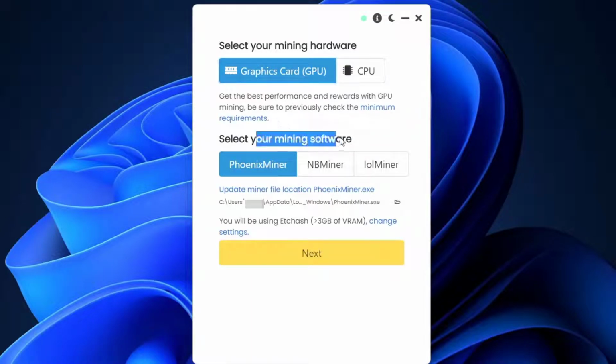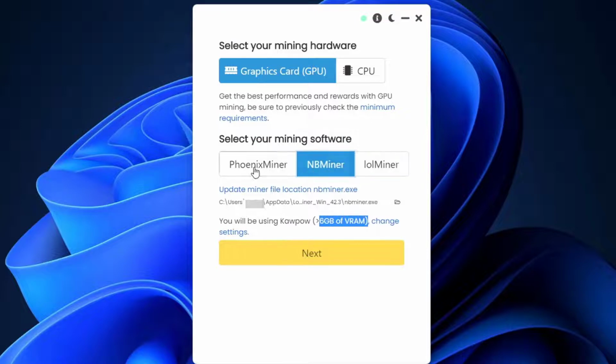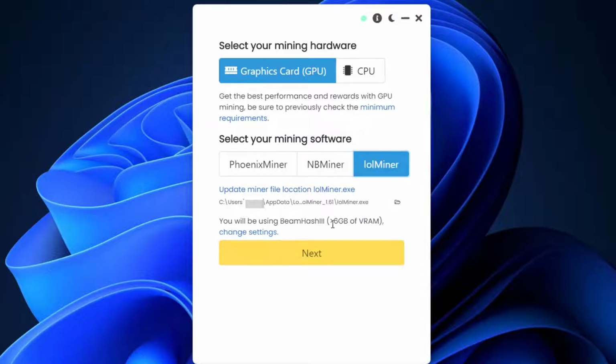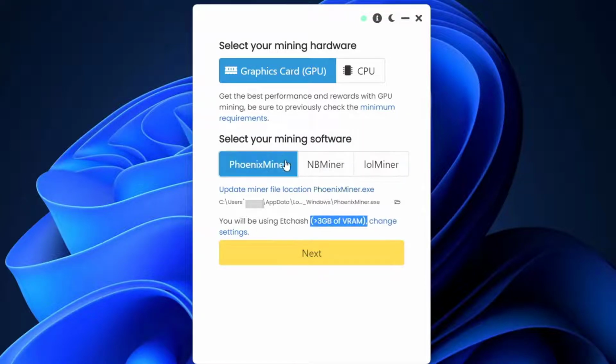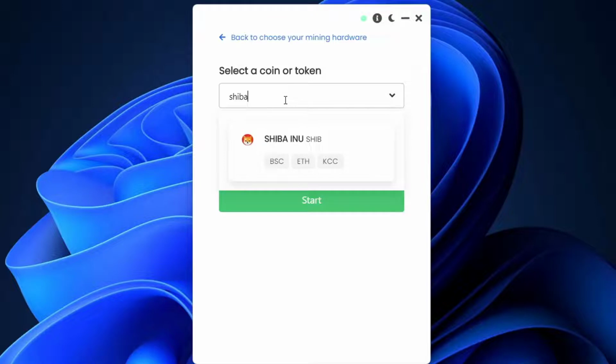And you have to select your mining software. You have Phoenix Miner, NBMiner, and LolMiner, and for them you have some specs here. Now I recommend you to mine with all of them and see with which one you have better performance. I recommend you to mine with Phoenix Miner. I'll press on next. Let's select Shiba because I'll show you how to mine Shiba.